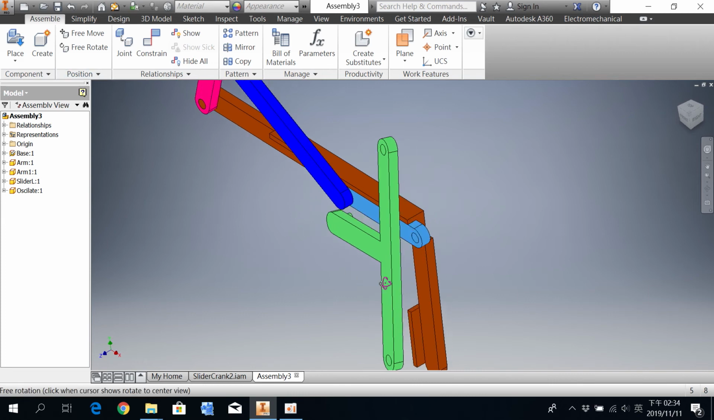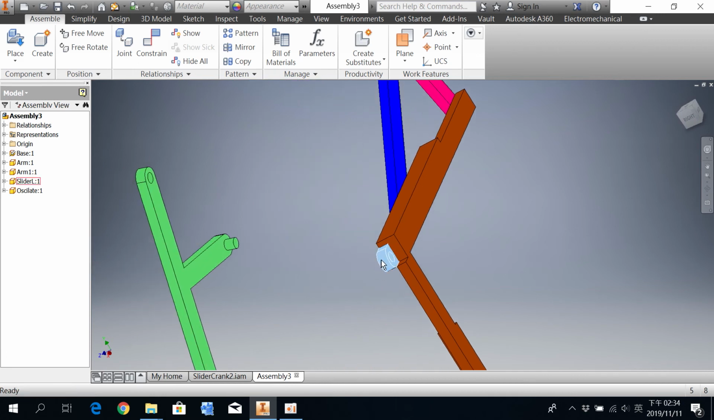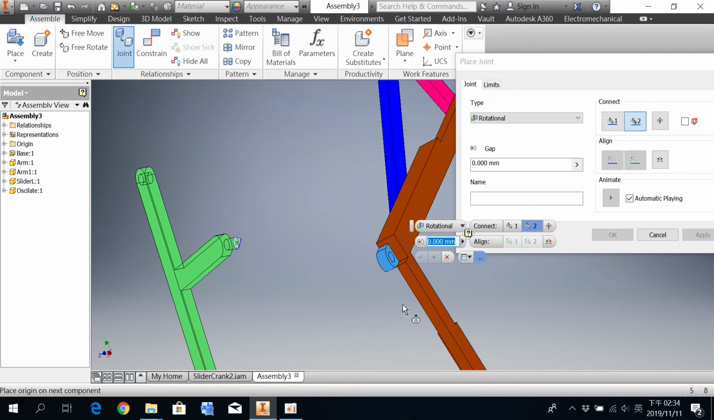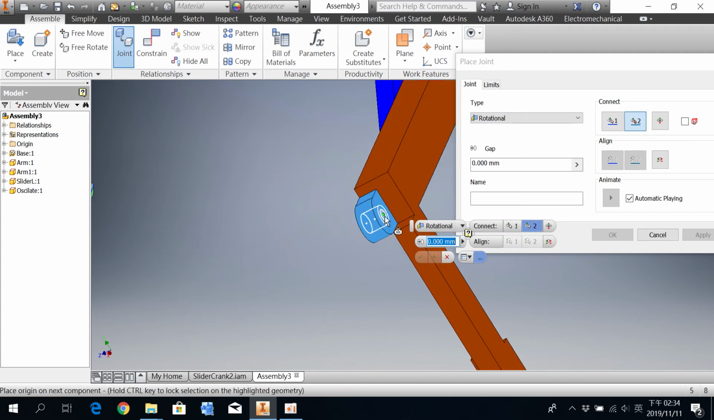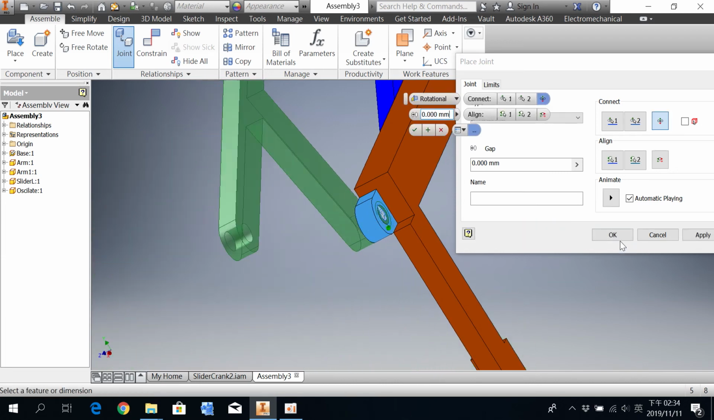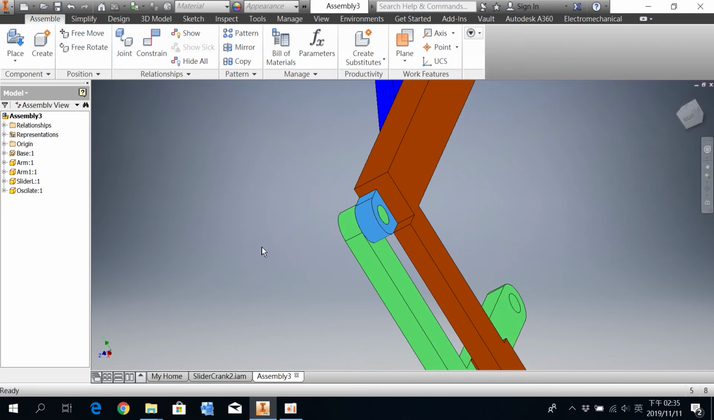Then here we need to make another R joint to connect the light blue one and the green one. So I choose this joint, and again we select rotational, and I choose this surface to be attached with this surface. So it's done.